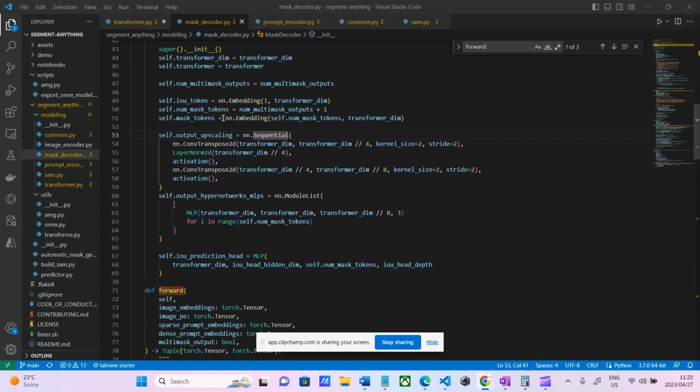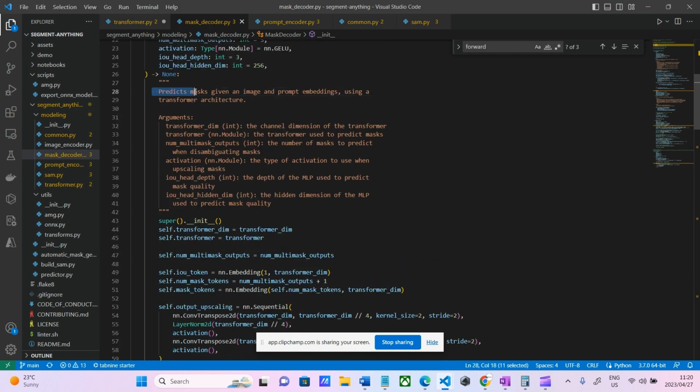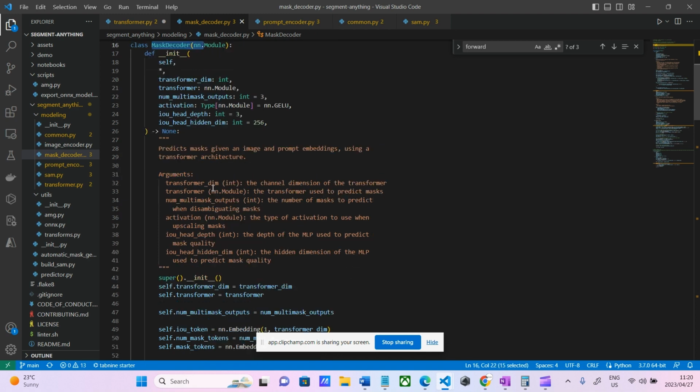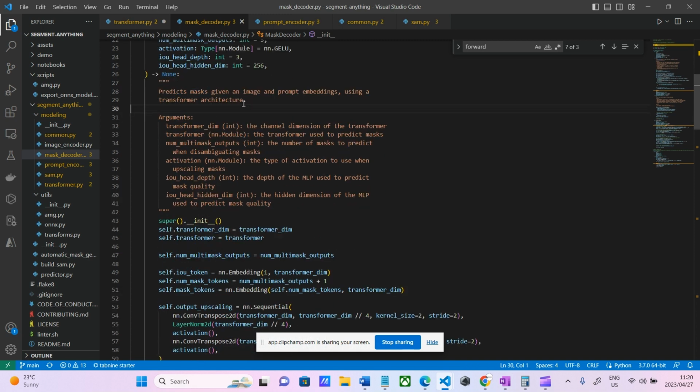We have this, which is going to be the mask tokens. As stated here by the author, the goal of this mask decoder is to predict the mask given an image and prompt embedding. So that's what we're going to do. All these things that we covered here, given these two things, we want to predict the mask. Clearly, if you have watched the video up to this point, you have an idea of what this is.